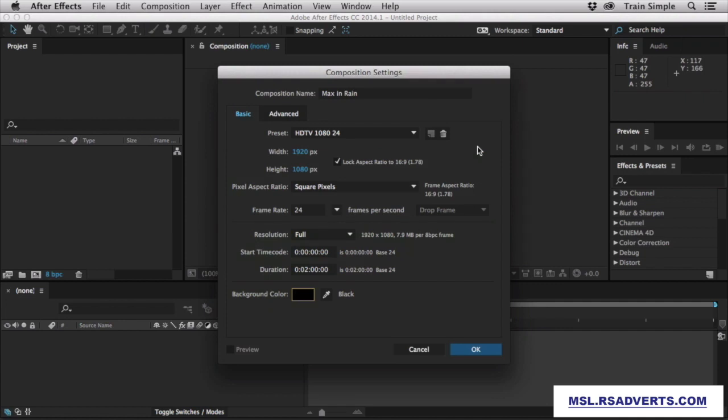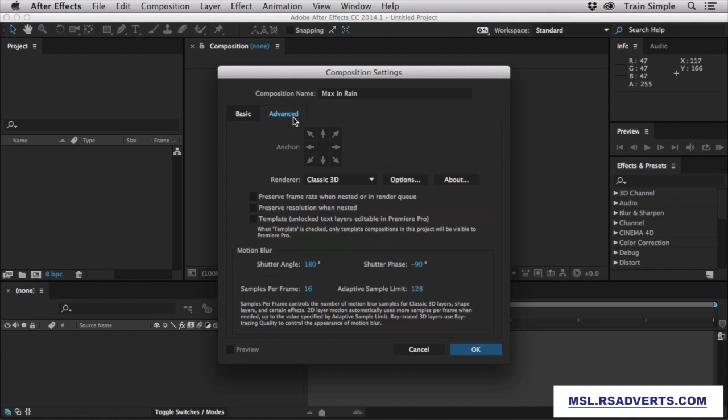Now there are some advanced options with your composition settings. We can click on Advanced right up here, and you can choose the renderer for your 3D effects. We'll just leave this at Classic 3D. You can also do different things, such as preserving your frame rate when you're working with nested files, or preserve the resolution when working with nested files. And these are all things that you can play with later on. We're just going to leave this all at default.